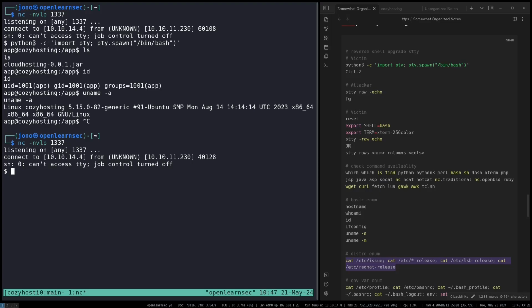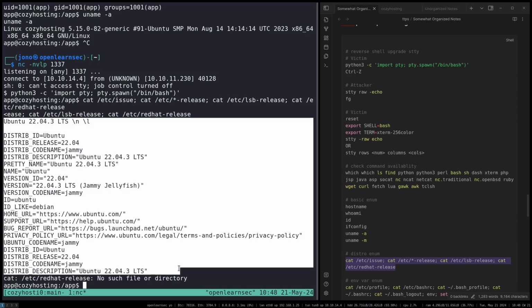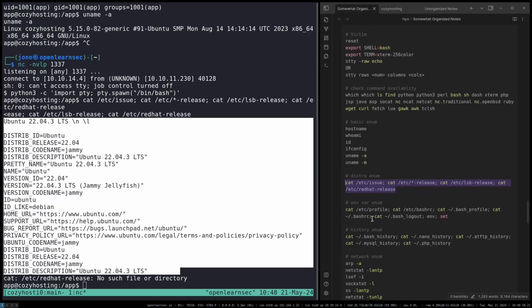So, here we go. Yep. Okay. Let's try that again. Very nice. Trying to get a little bit structured in my enum.